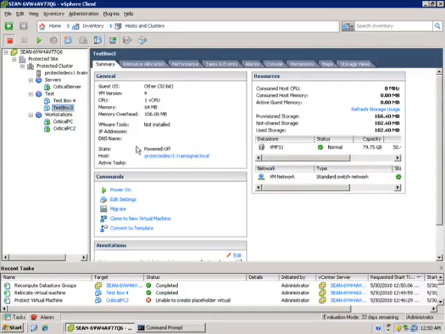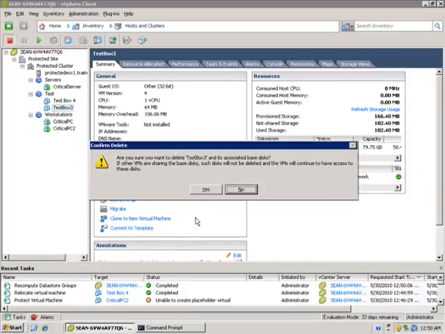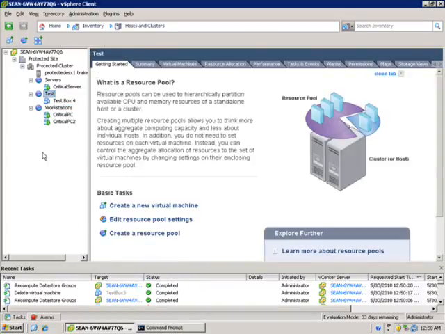Test box 3 also shows that it's on that data store. We're going to delete it and get rid of it. This test box is no longer needed. I talked to the business owner. They're fine.